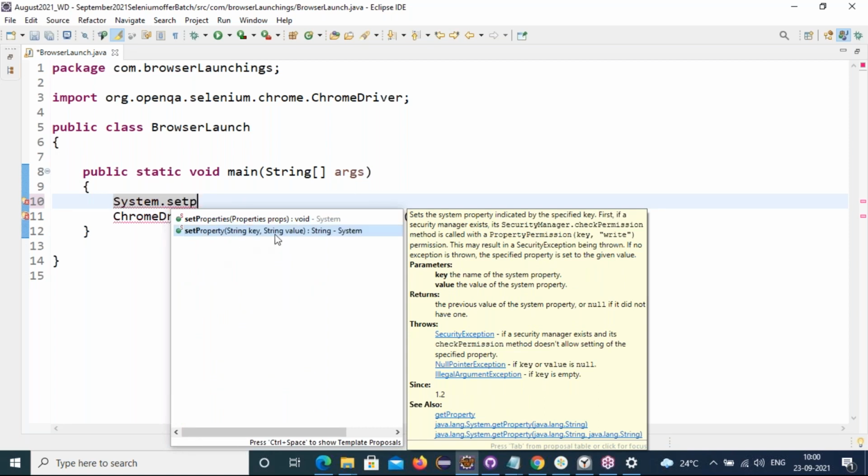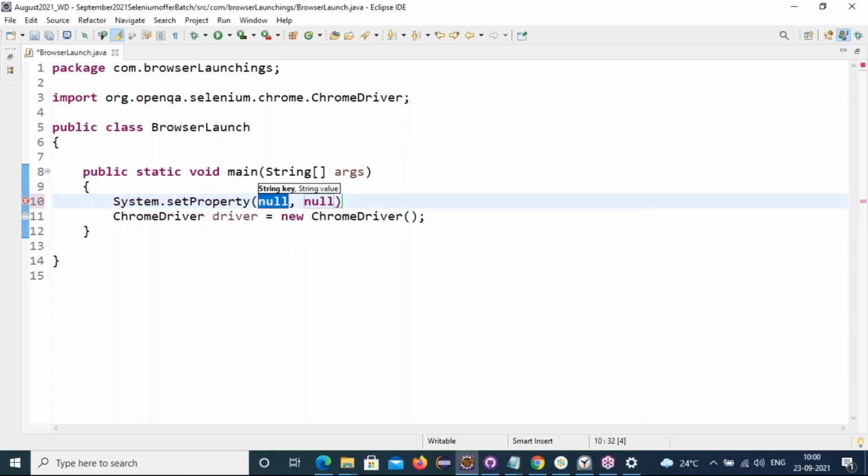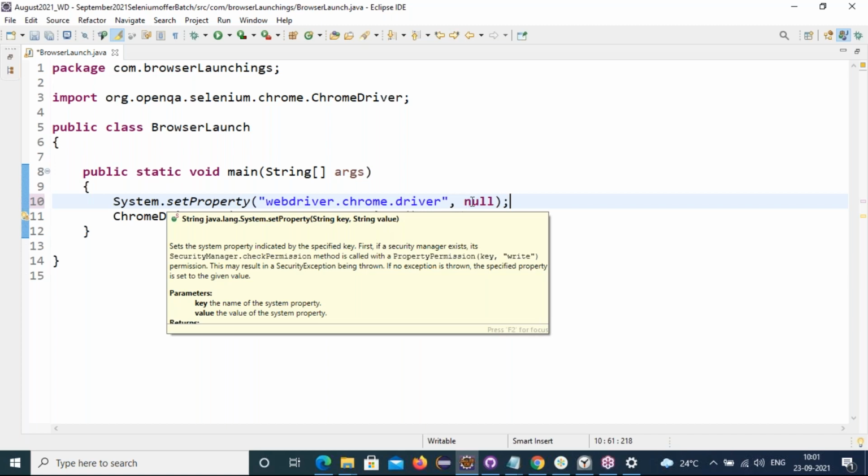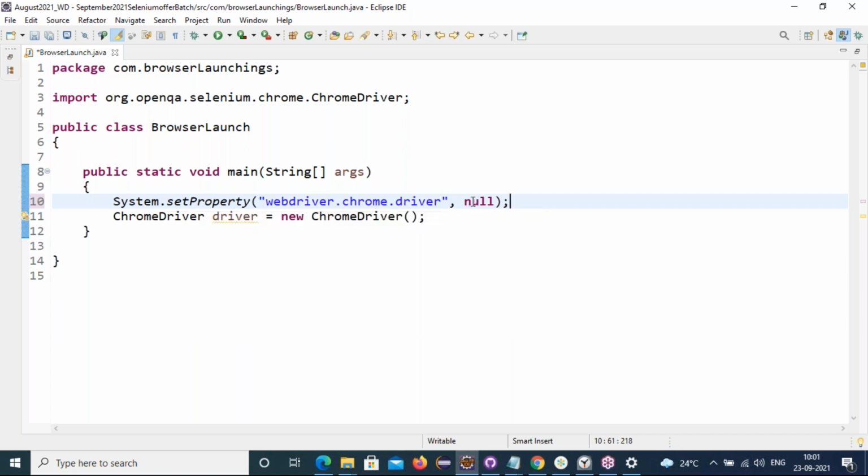It is expecting two parameters, a string key and a string value. Everything is a string, so we have to give them in double quotes. The key is the standard keyword webdriver.chrome.driver, everything lowercase. The second argument is a string value, which also should be in double quotes. The second argument is the Chrome driver exe path.